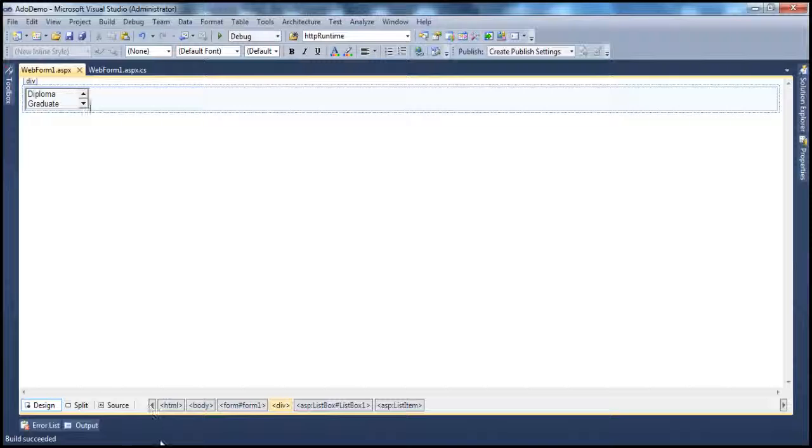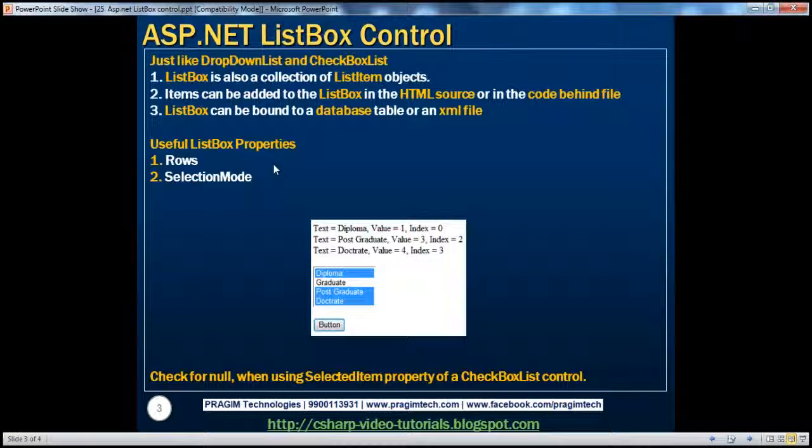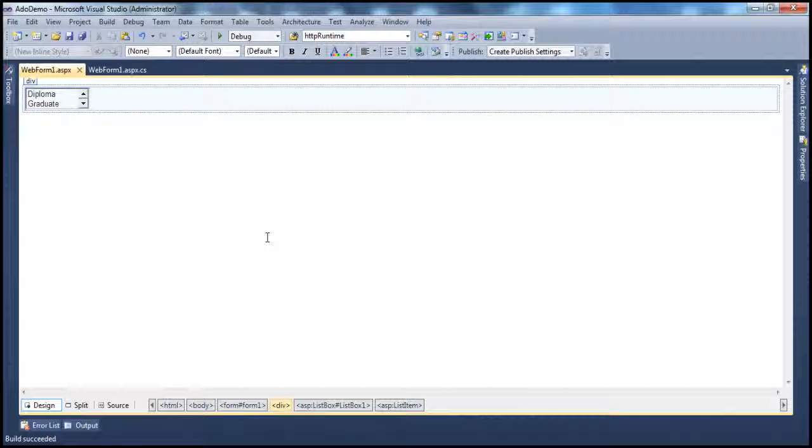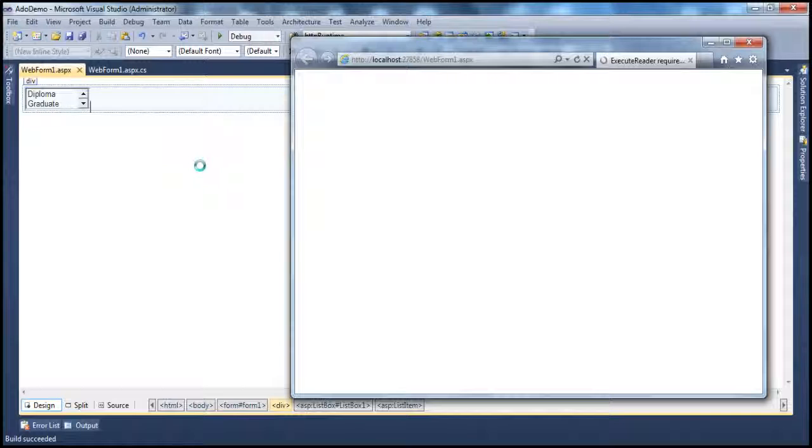Okay, another important property of the list box is the selection mode property. Now let's understand what we mean by this. By default, the selection mode of a list box is single, which means a user can only select one list item. Look at that, I selected one item, and when I try to select another item, it clears the selection of the other list item, which means it's a single selection list box.